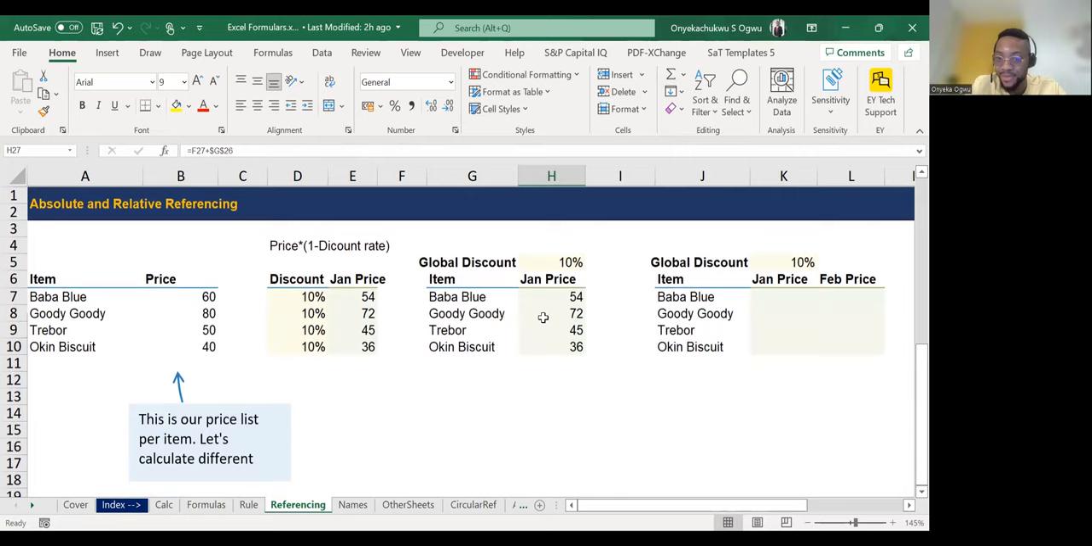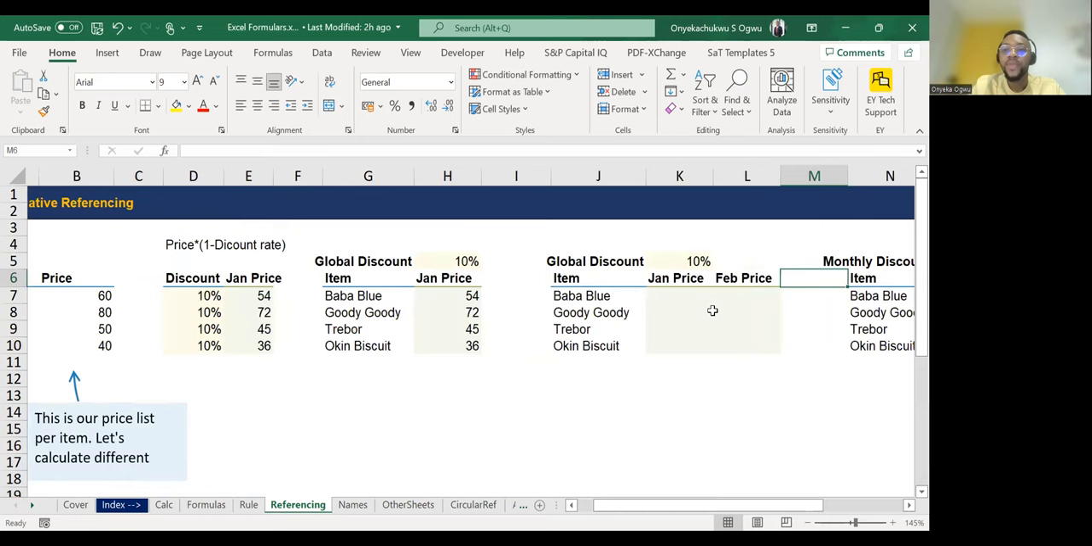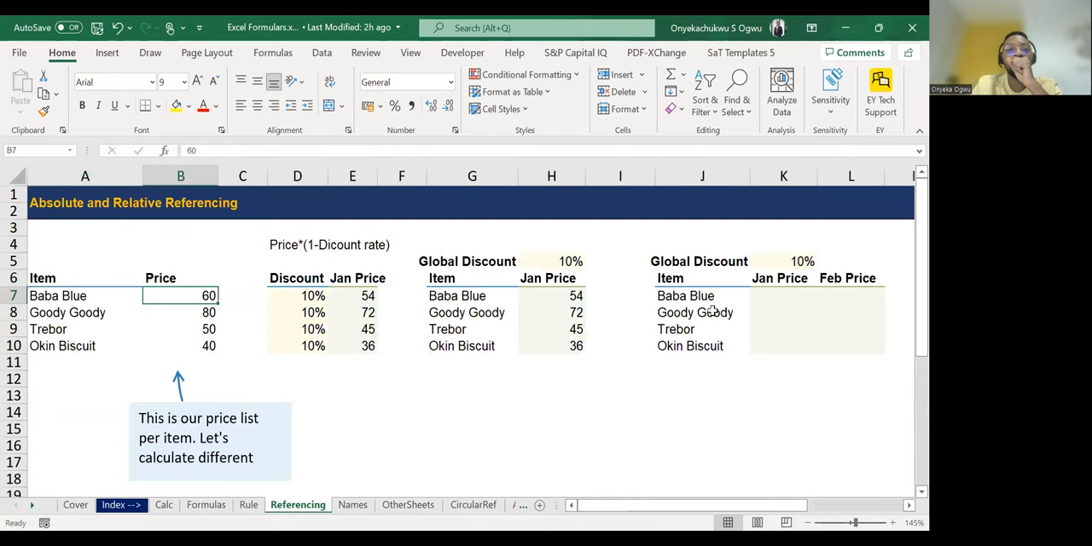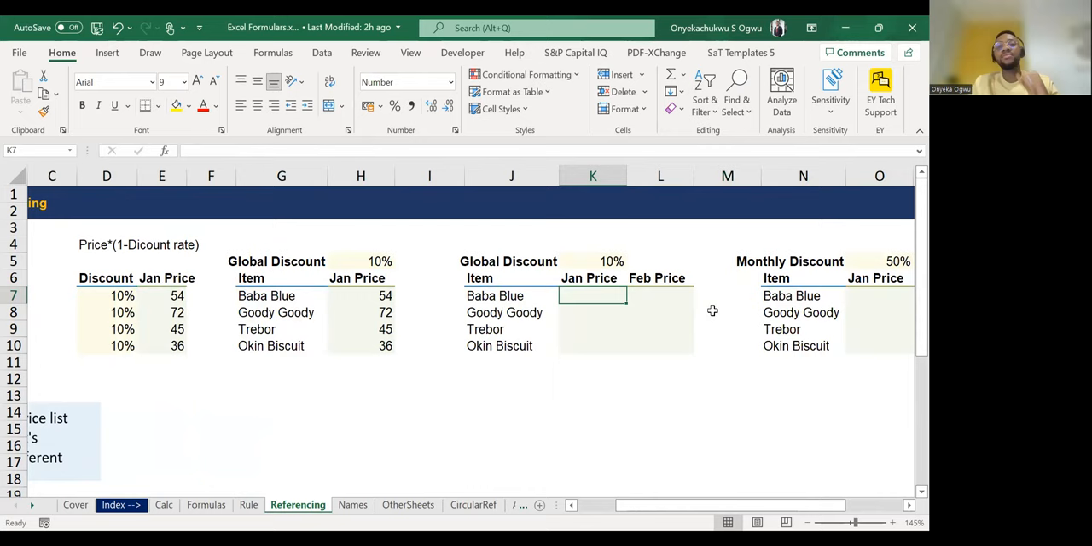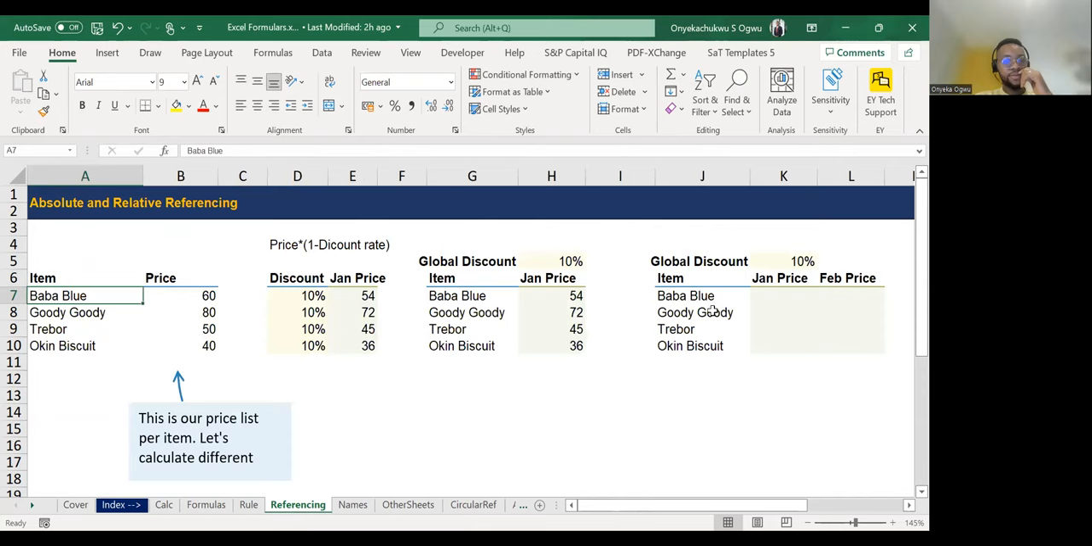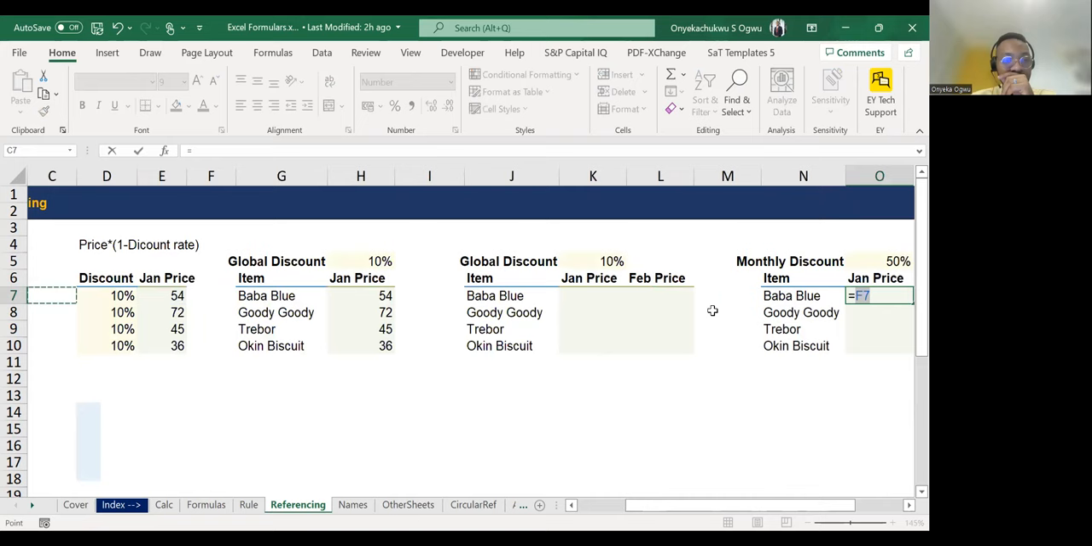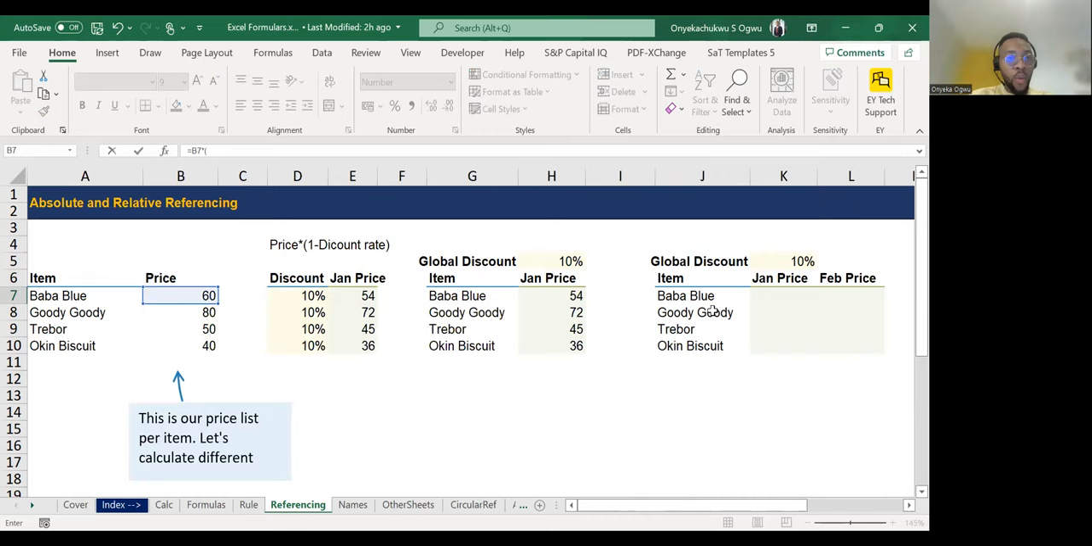The next kind of referencing I would like to show is, I've explained absolute reference, so now what I want to explain is relative reference. Absolute reference is one, then relative reference is the second one. Assuming, back to the example, we have January price and February price, or let's say January discount and February discount. The price for January remains the same. This is the price for both January and February. But the discount for January is different from the discount for February. The price is the same, but the discount varies. So, for example, if we do price equals the price here multiplied by this formula, 1 minus discount rate.